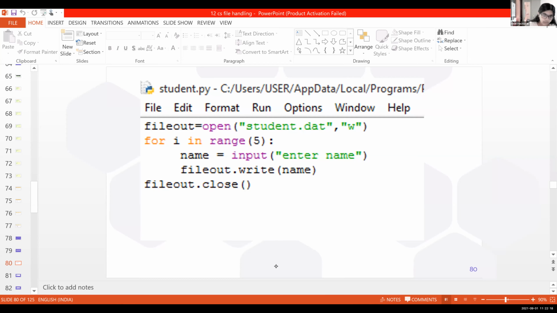So the first statement is file out is equal to open. Then you have to mention the name of the file. Then we are going to input, isn't it? We have to write. That is why we have used which mode? Write mode. After that we have to input not 1 data, we have to input 5 data. So for that we have used which loop? For loop. For i in range 5. Don't forget to put the colon.